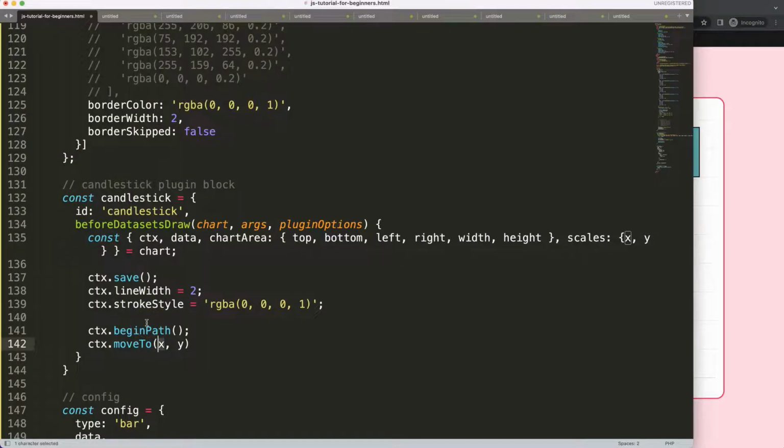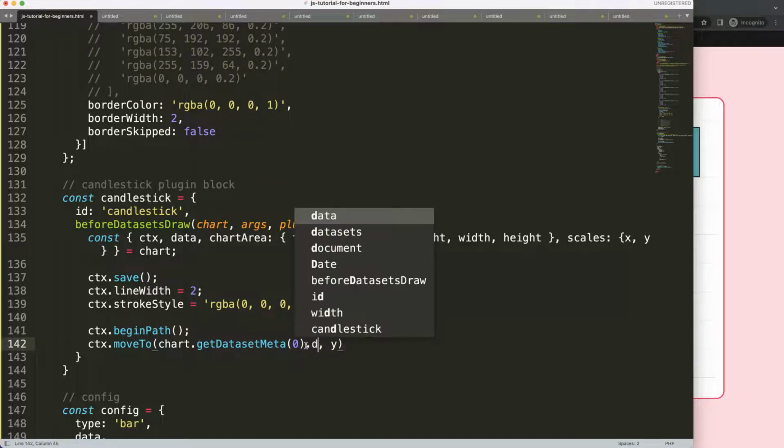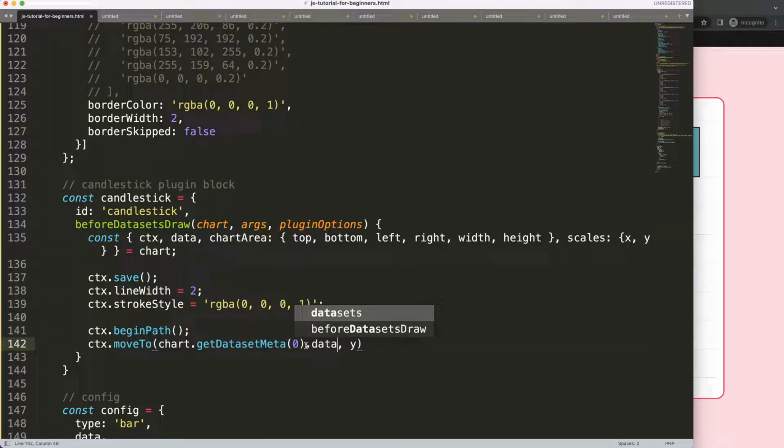So for the x value, we have to look here. I'm going to use a very specific command, which is chart.getDatasetMeta, then parentheses 0. This basically means index 0, but this is a Chart.js command. This is very important. It's built into Chart.js. And then I'm going to say dot data, because I want to grab the data. And which data do I want to grab? Well, in this case, I'm going to start with the starting point of moveTo. So I'm going to say index 0, and then dot x.